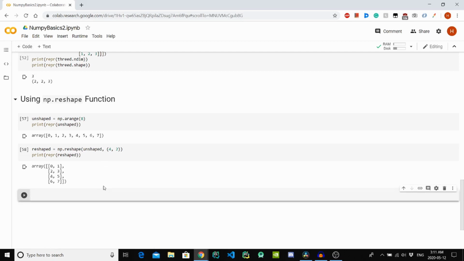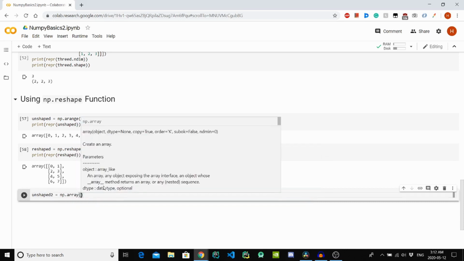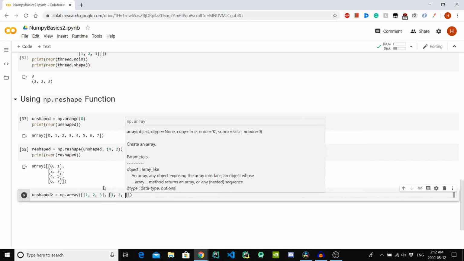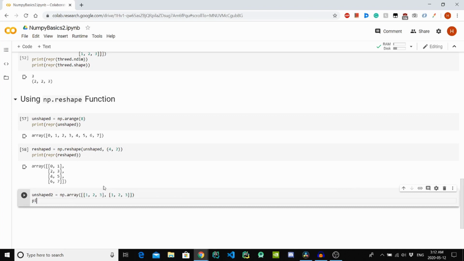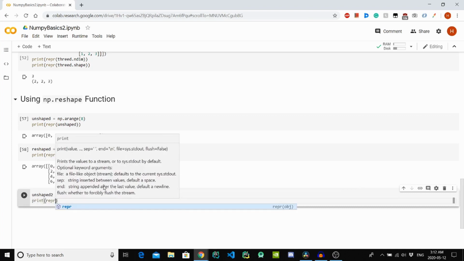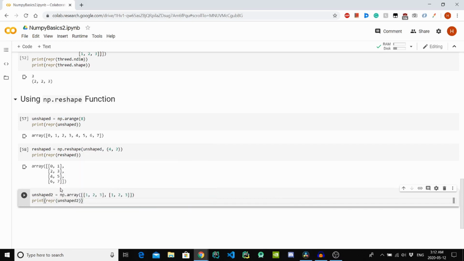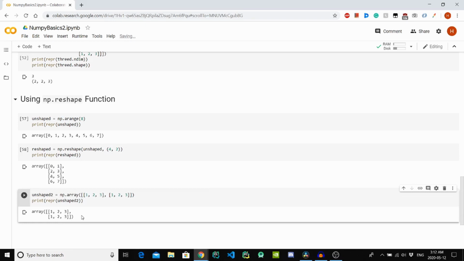We're going to write some code, and we're going to create a variable. It's going to be called unshaped2, equal to the np.array function. And what we're going to do is create a two-dimensional array. It's going to be the same two-dimensional array from above. And let's output this. It's going to be repr and unshaped2. Perfect. We get a two-dimensional array, 2 rows, and 3 columns.